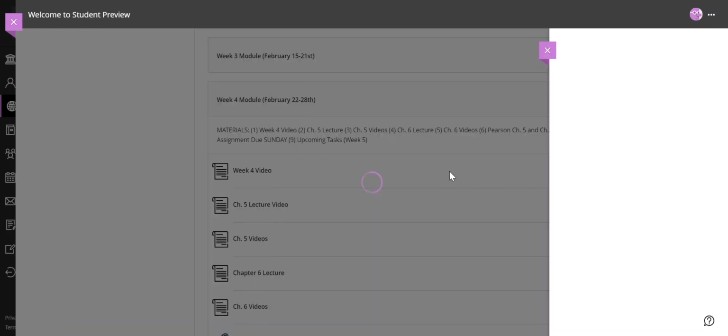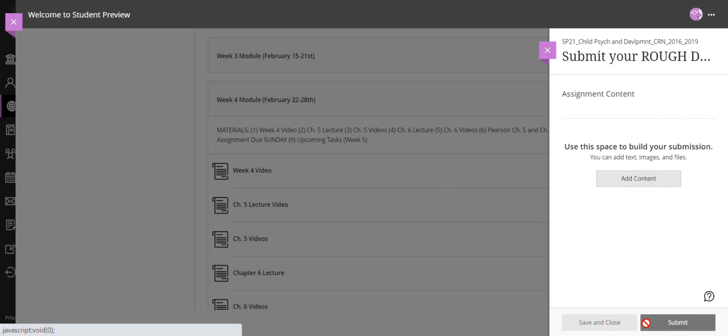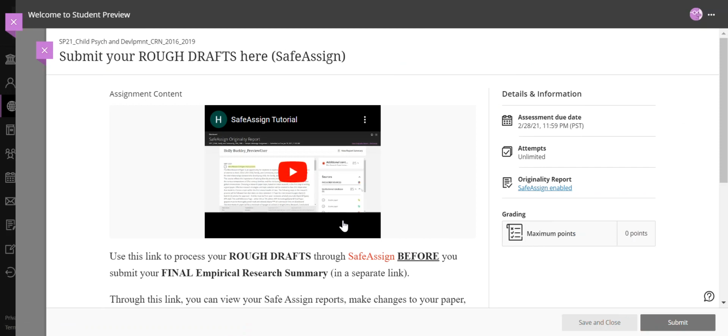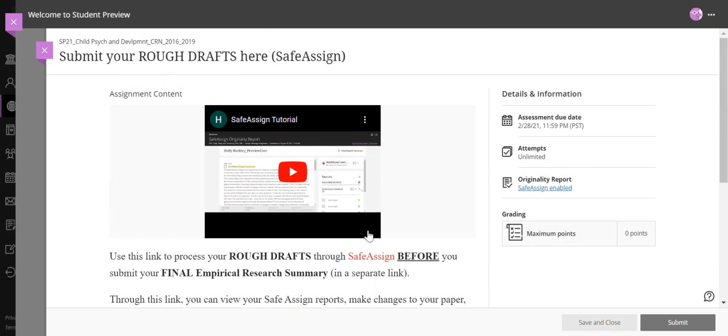When you are ready, you'll submit your rough drafts to this first link. So why? Because Safe Assign is enabled and it will give you your Safe Assign report. So you will click View Assessment, I believe. Let's see. And yeah, if you click View Assessment, you'll see a video on Safe Assign. And then again, I recommend that you use this link. You can use unlimited attempts to submit to the link and review your Safe Assign report. Okay, so I'm going to close this and get back to our assignments.